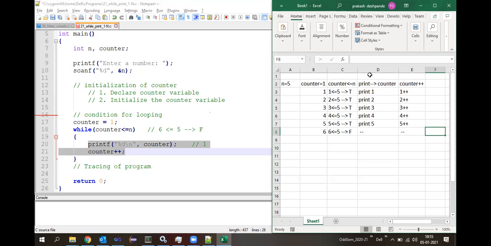Now look into this particular column, the D column. In the D column, we are just stating that we are going to print some numbers. Let me make it very simple. First time it will print 1. Then next time 2. In the third iteration 3, in the fourth iteration 4, in the fifth iteration 5. Like this, the numbers will be printed starting from 1 to 5.